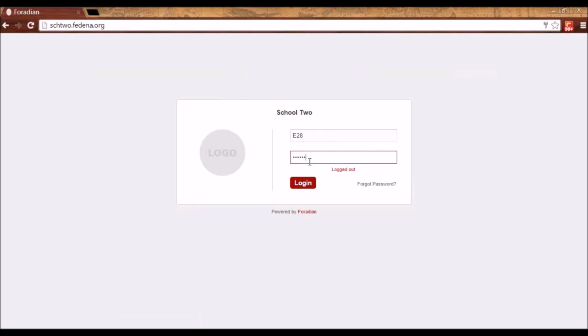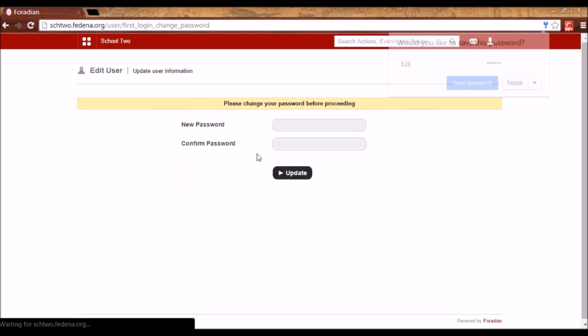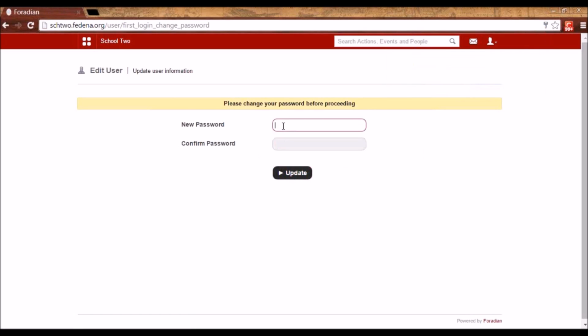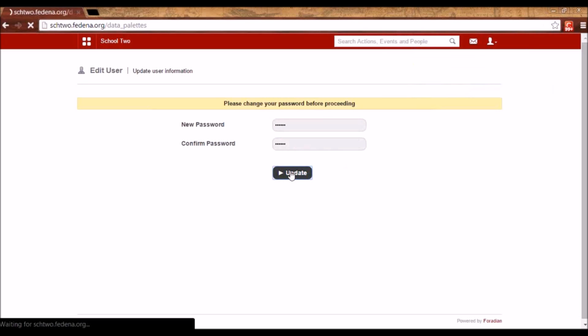E28123 is the password, and for the first time it is going to ask me to change the password because that is what I have done in general settings. I have enabled first time login change password. So the first screen that I'm going to get after I log in is to change the password. So let's say I'm changing the password for this employee.